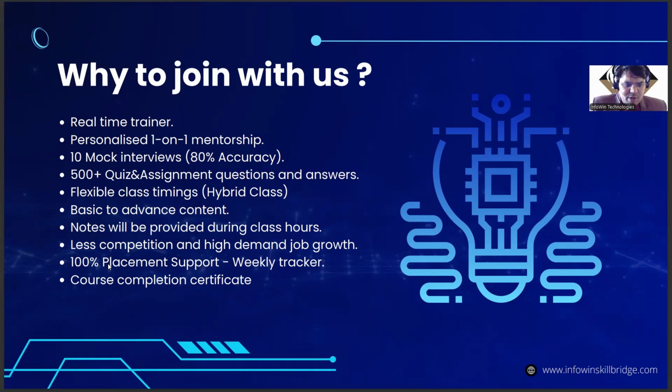So many education institutes say placement support, but they generally fail to give 100% placement support. We are getting good results and good offer letters because of the placement support. Especially, many students pick our courses because of the placement support we provide. Once you complete the course, you will get the course completion certificate.